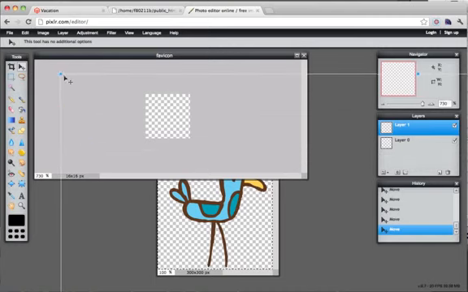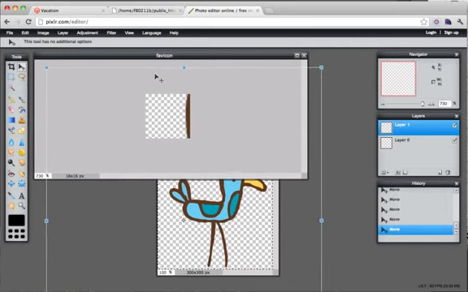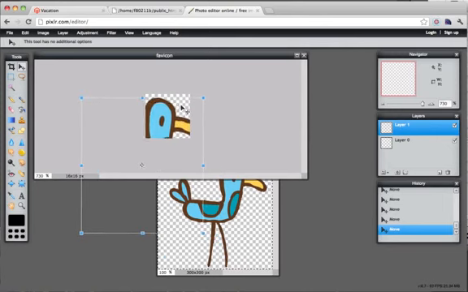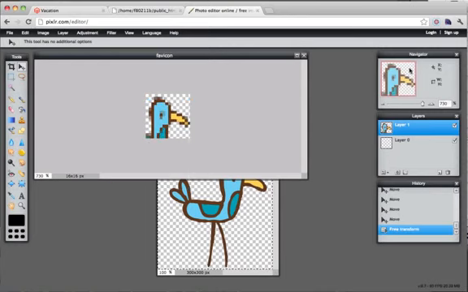Make sure you hold shift and then drag it down. Hold shift and drag it down. Keep on doing that. And because it's so small, we're only going to put in its head. So we're just going to do that. And we're going to click enter. And we can see what it would look like.